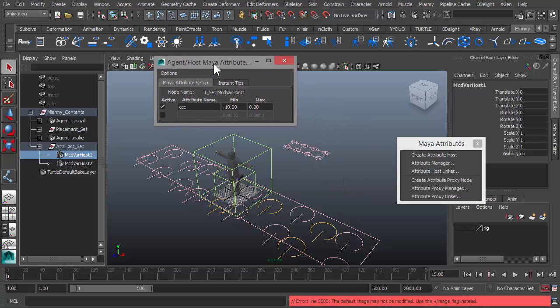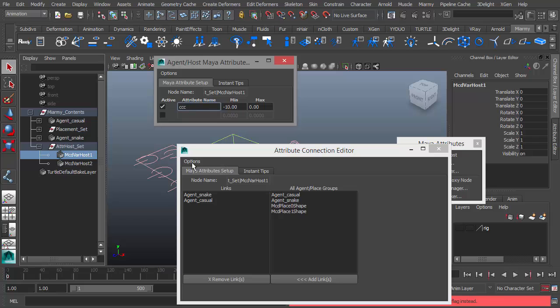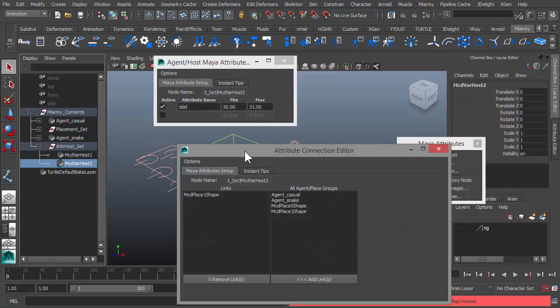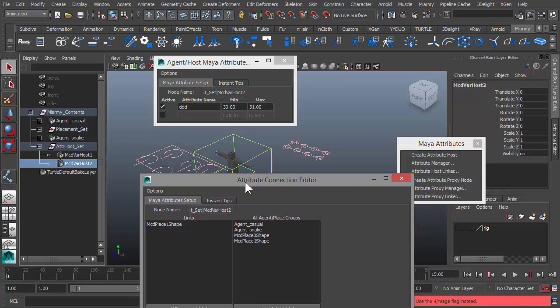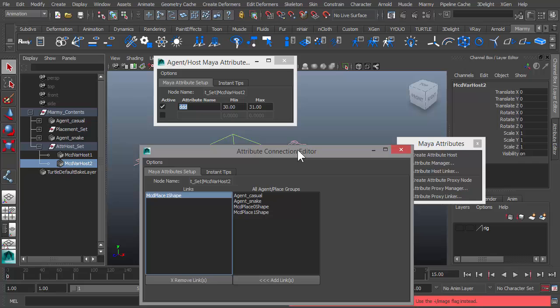For the first attribute host we connected to two of the agents, so all of the agent types will contain CCC. For the second attribute host, we connected it to the MCD place one, so it will assign DDD only to agents placed from this node, place one.